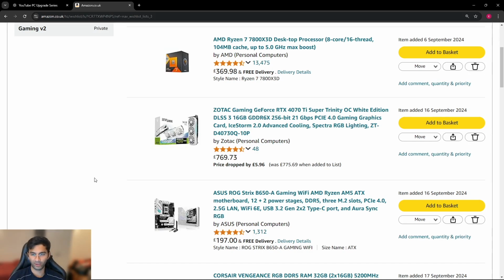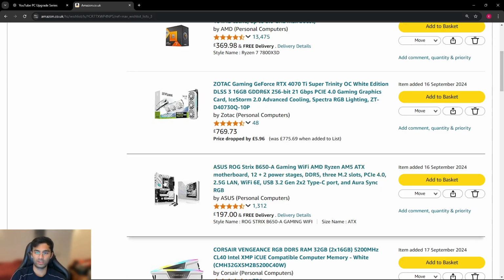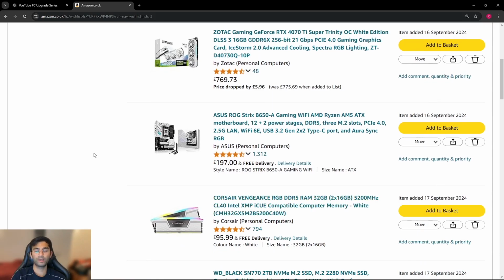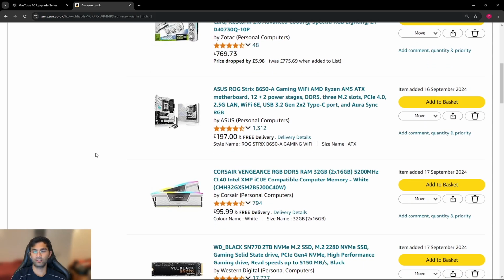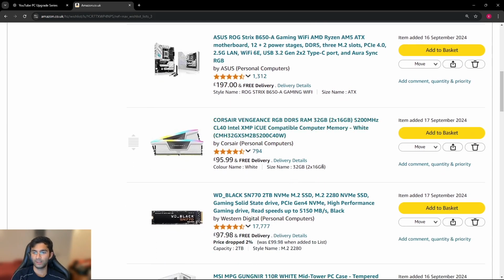Also, I'm going for an all-white theme, as you would have noticed by now. Hence, this Asus ROG Strix B650A Gaming WiFi motherboard, which is also white. To pair with that, I will be ordering Corsair Vengeance 32 gigabytes of RAM, which is 5200 megahertz. Maybe I will upgrade it to 6000 megahertz, but for now, I've selected 5200 megahertz. I feel it's going to be good.